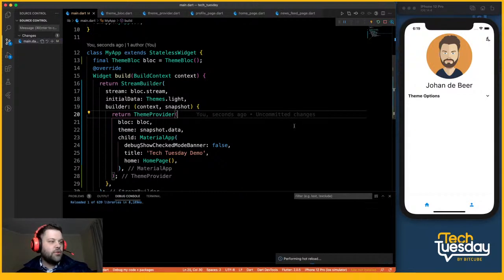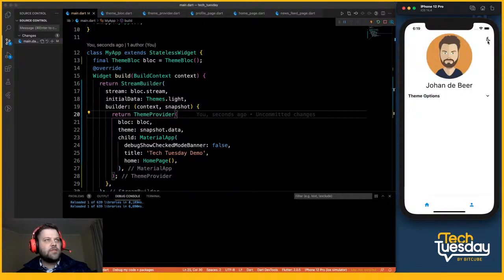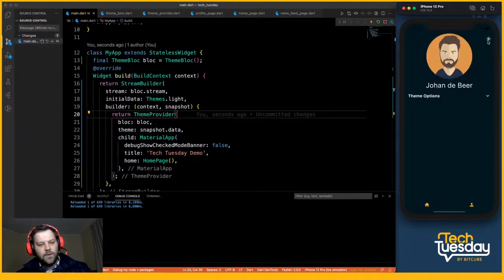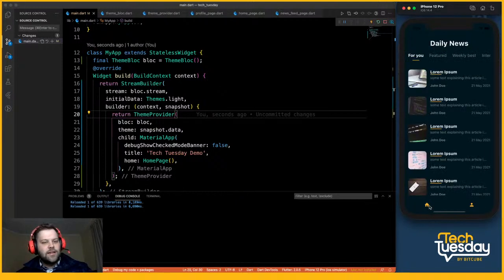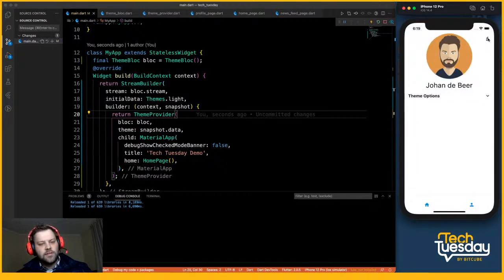Just performing a hard reload, and as soon as I press this button, it should update to dark mode. There we go. So you can see it's actually fairly simple to update the stream. You just press the button, and it goes into its new mode.